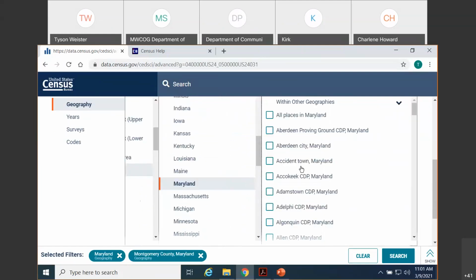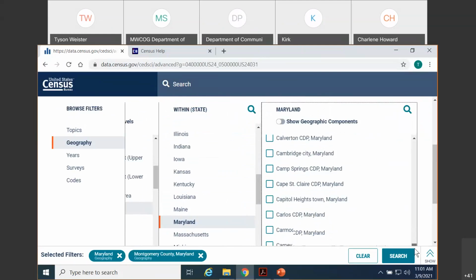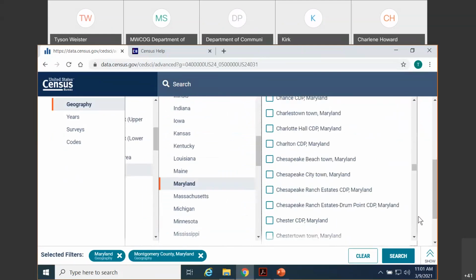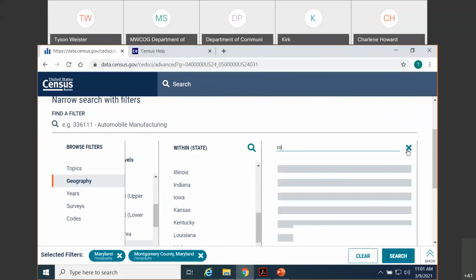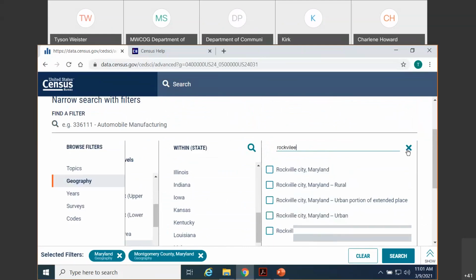choose Maryland, and then we'll look for Rockville. So I can scroll through this list. It gives me the first 100 cities and towns in Maryland. And then when I get to the bottom of the list, it loads the next set of 100. But you can also click on the spyglass in the upper right and then start typing in Rockville.